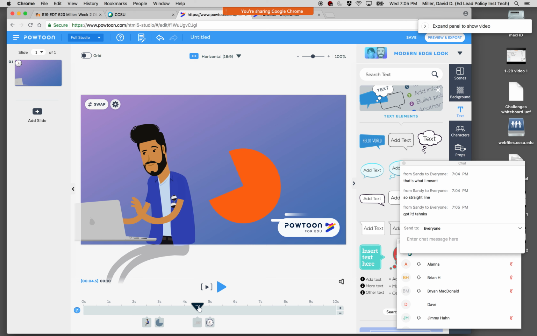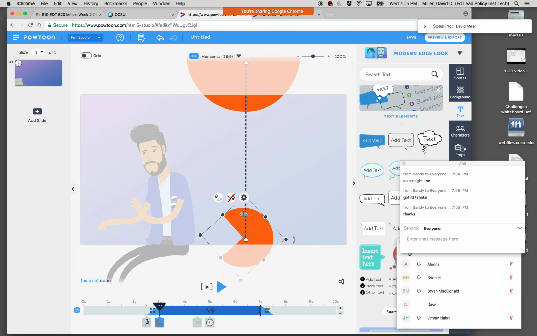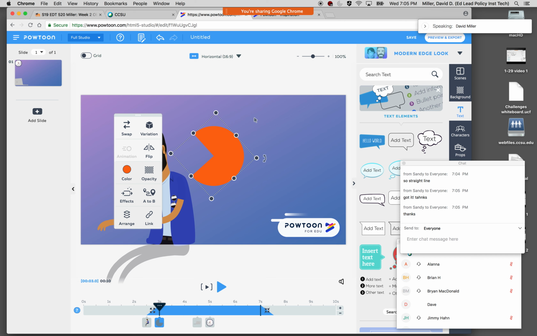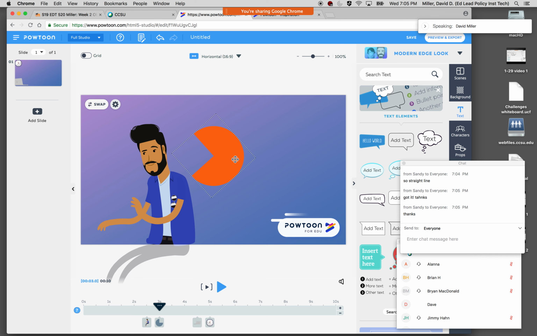All right. Any other questions? One thing I wanted to point out, I actually did get a question during the break about the arrangement button in terms of sort of how that works. So right now, for example, you'll notice when I move the Pac-Man over my character, that the Pac-Man is behind the character.